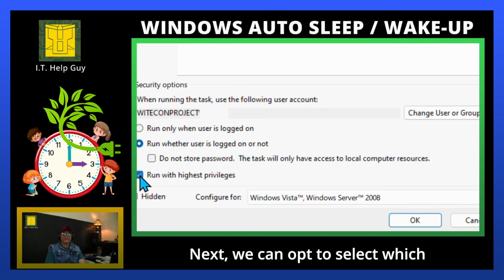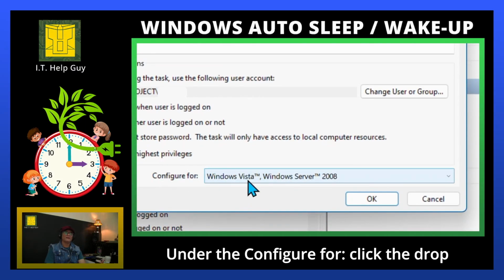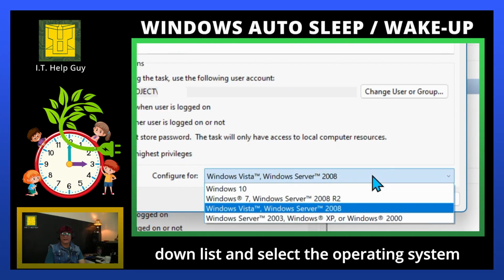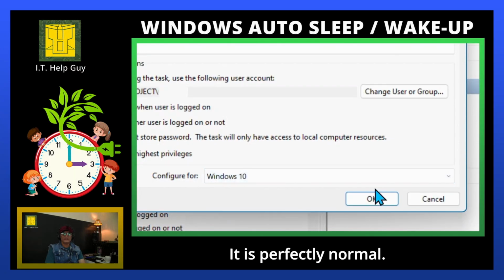Next, we can opt to select which operating system environment we are running. Under the Configure for, click the drop-down list and select the operating system you are currently running. Windows 10 or Windows 11, whichever your system is. Even if you are running Windows 11, you may not see Windows 11. It is perfectly normal. You can select Windows 10 instead and it will still work. Don't click on the OK button yet. There's more to do.